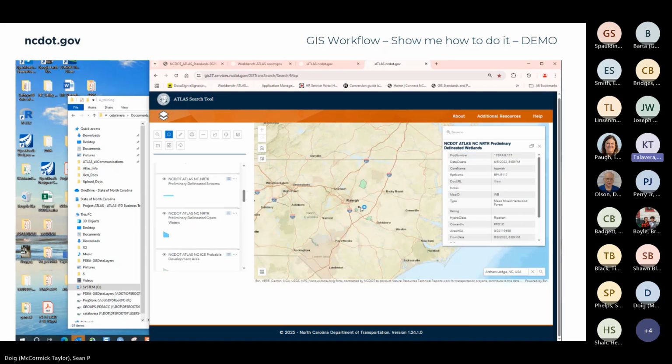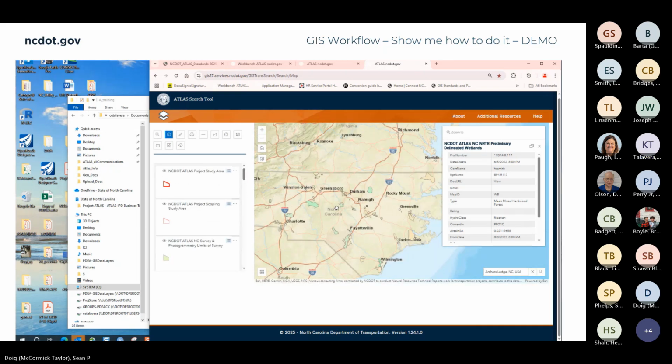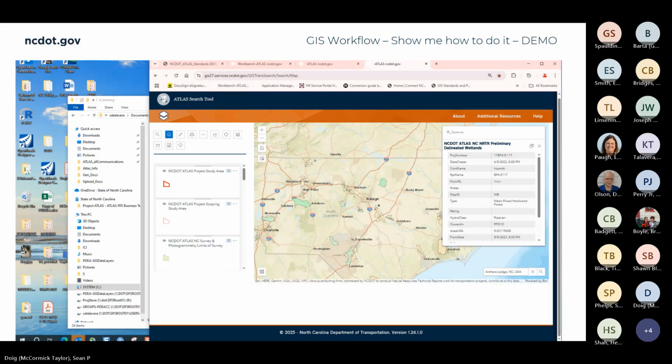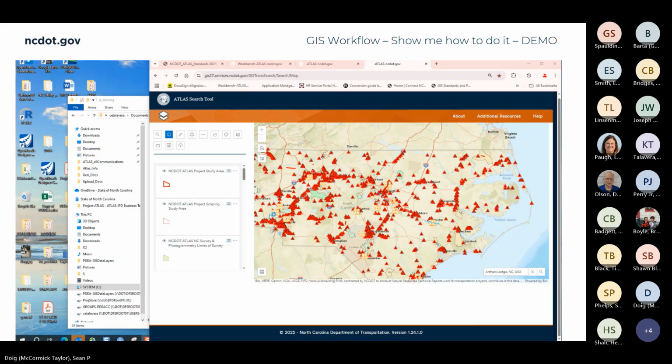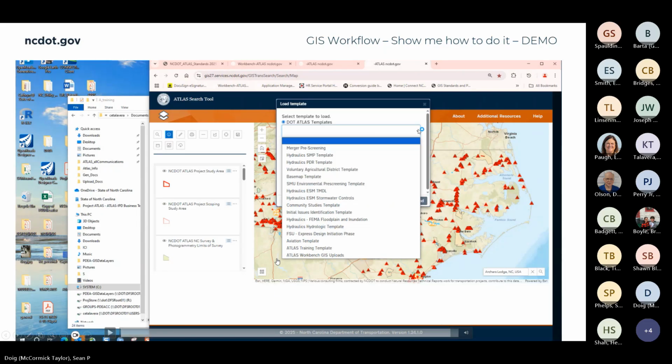So any files that were uploaded in Workbench will then appear in search and screening for these particular GIS files that are public facing. And you can load that. You can add study area, obviously, but you can load this template through the DOT Atlas templates, and it's on the very bottom. It's a new one we just created, called Workbench Uploads. Yep. Yeah, so it's right down here.